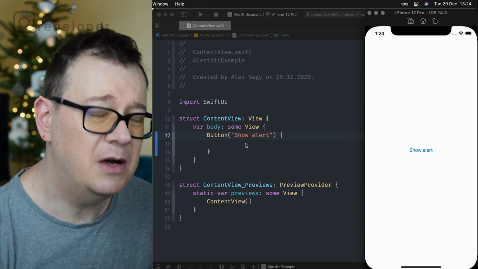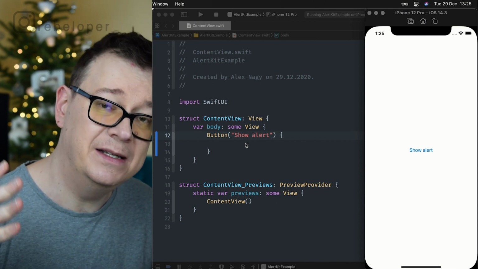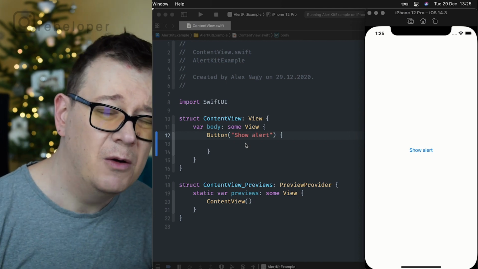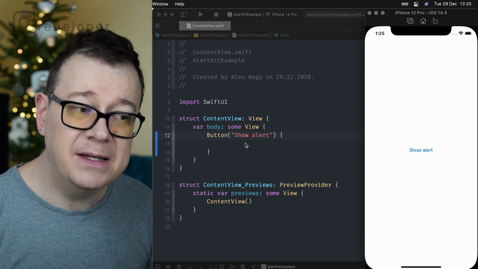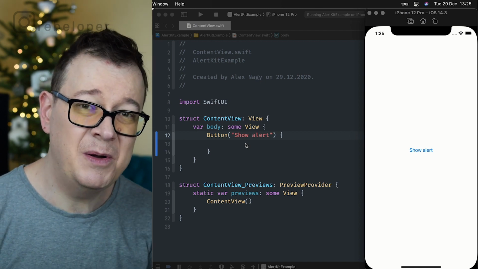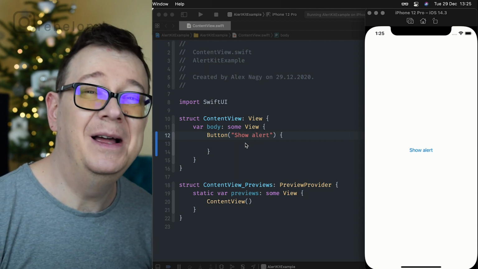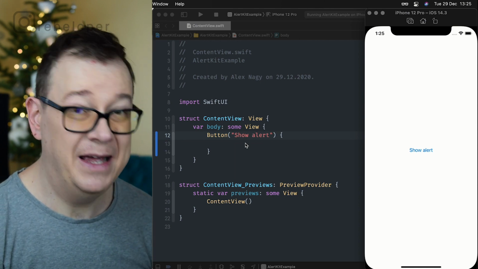Okay, so how do we actually make an alert? I'm going to show you how you can do it in plain old SwiftUI and kind of the problems with that. And then we are going to take a look at AlertKit, a GitHub repository that I created that makes your life easier, well, in terms of displaying alerts and action sheets.